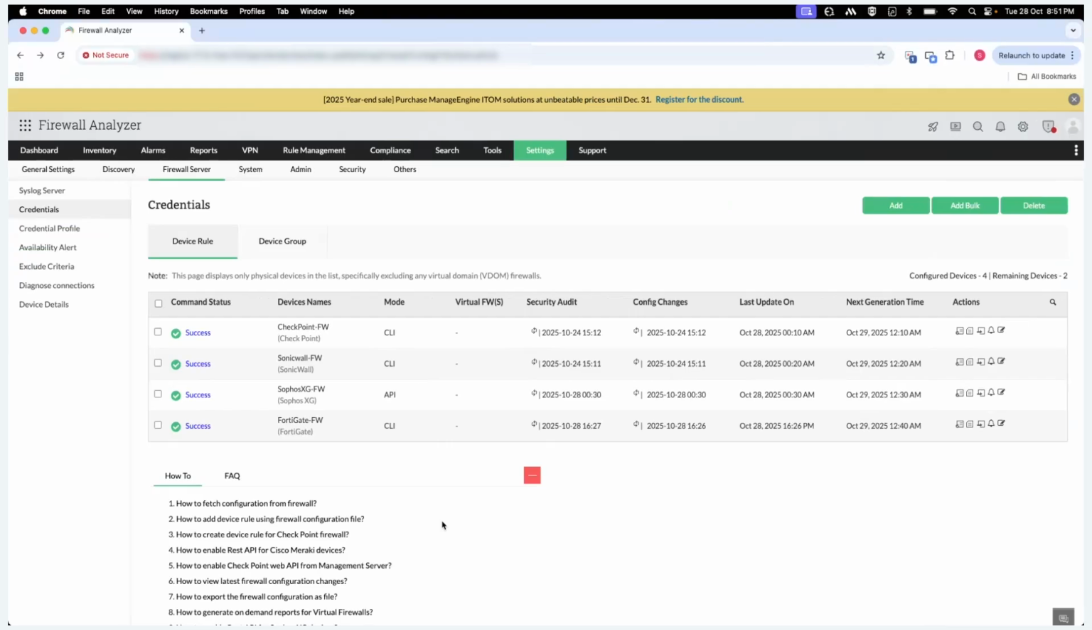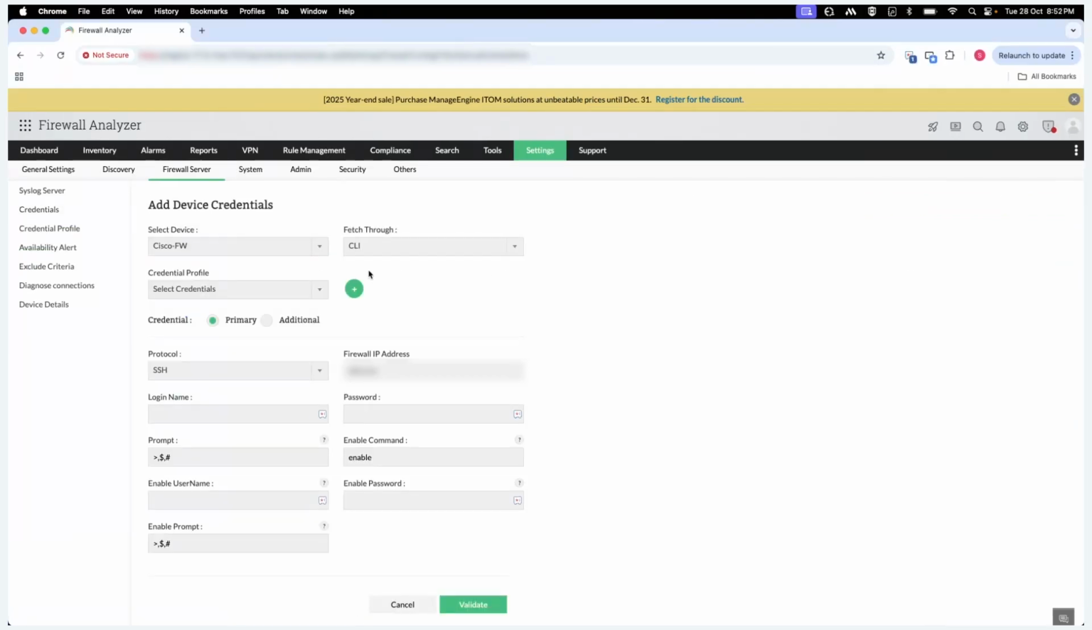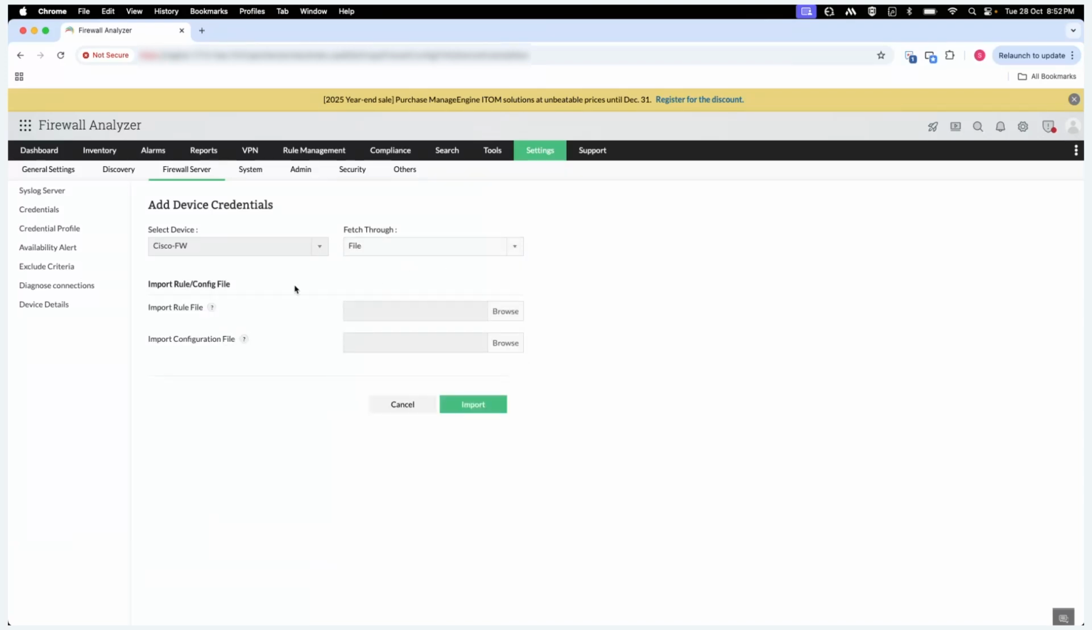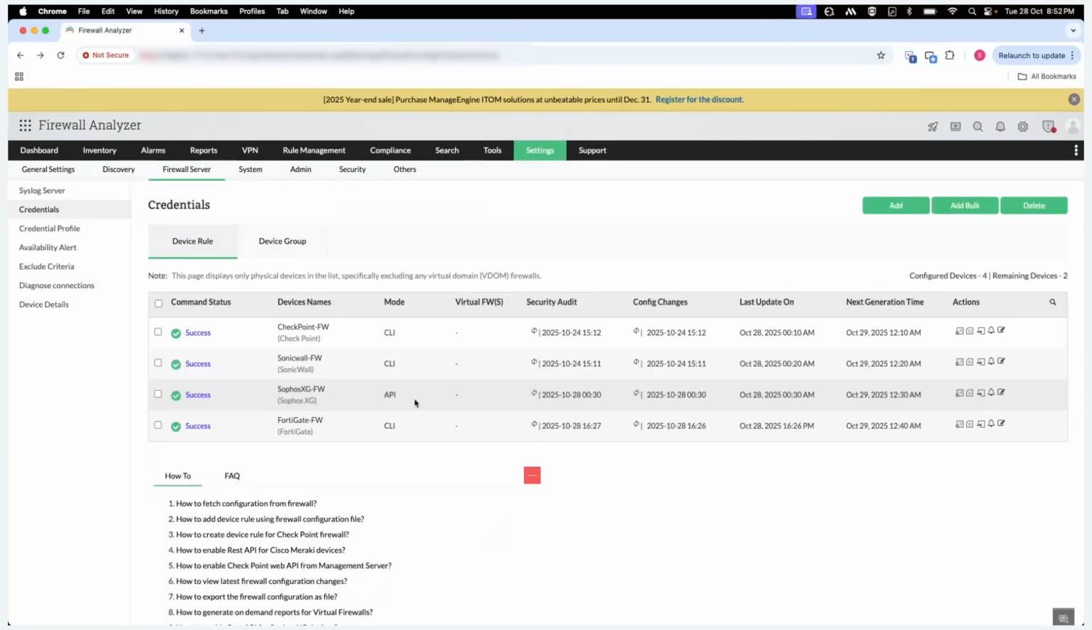Taking you back to the UI, all you need to do is click on add, and here instead of the CLI or API option, you hit file. Here, as I already mentioned, you either import your rule file or your configuration file or both of them and click on import. Once that is done, it will be listed over here.